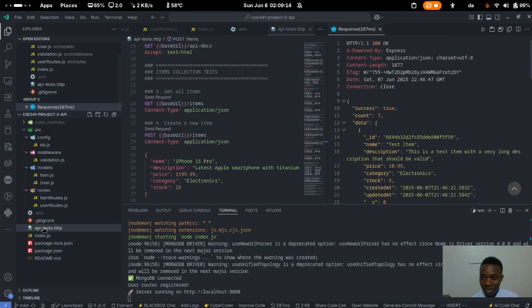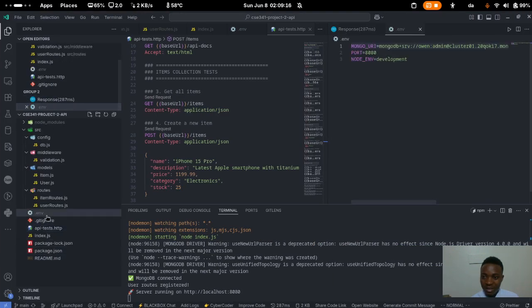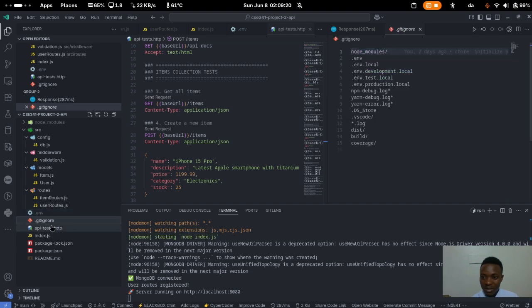I used the .env file, the .gitignore file, to make sure that those files that I don't want to be pushed on my GitHub repo are not pushed. Just like you can see, all this doesn't get pushed to my repo.